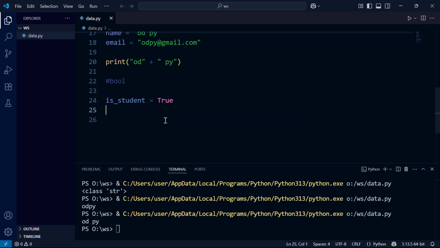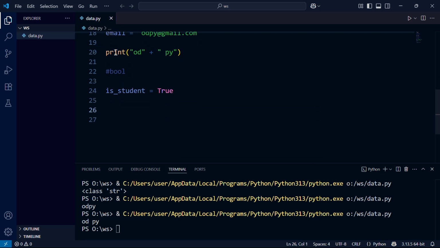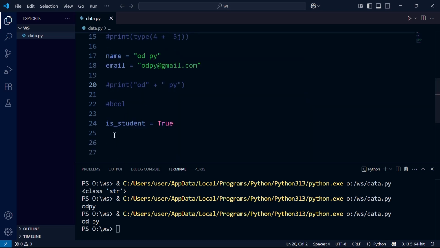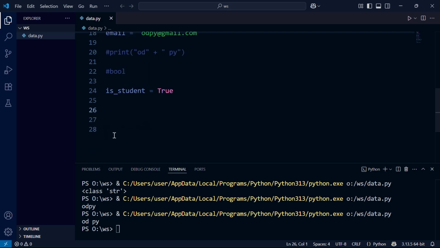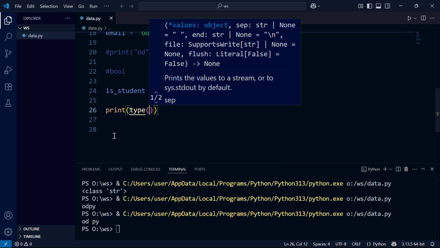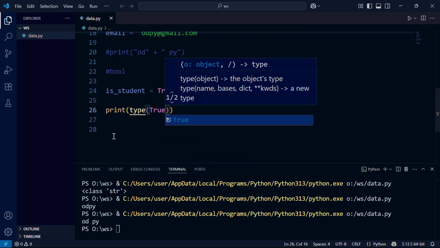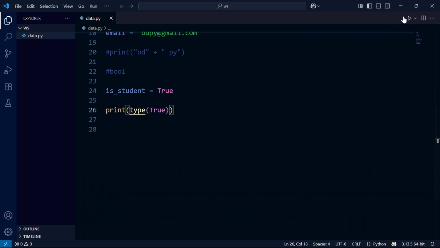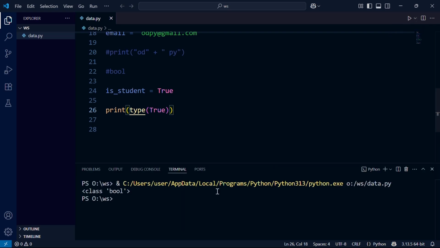If we try to check the type of this one, we need to make this statement a comment. Then let's try to check the type of is a student. We need to write print and use our function which is type. Let's pass true, then we run all of this, then click on run. Wow, now you get it. It is Boolean.